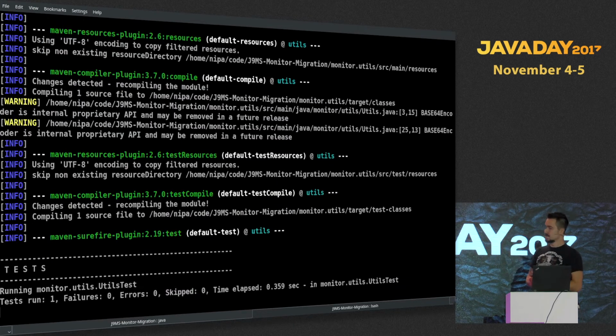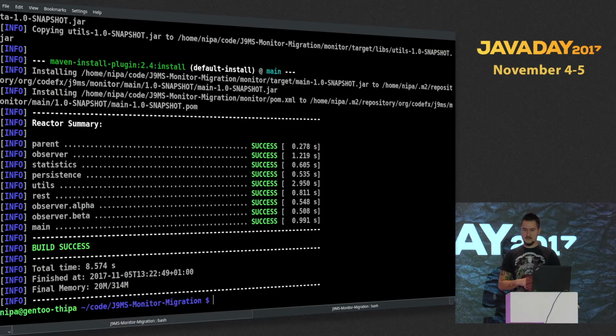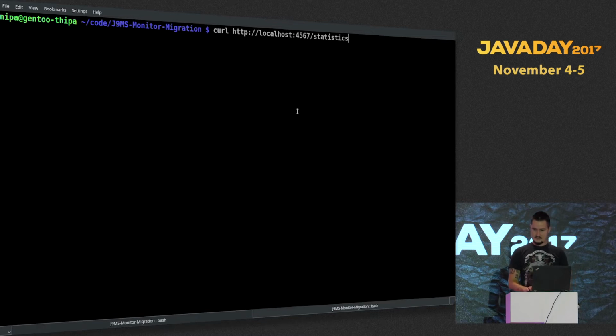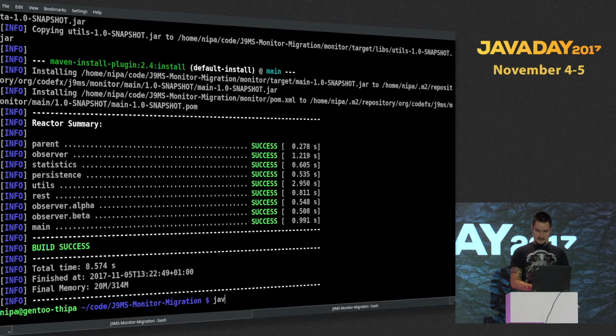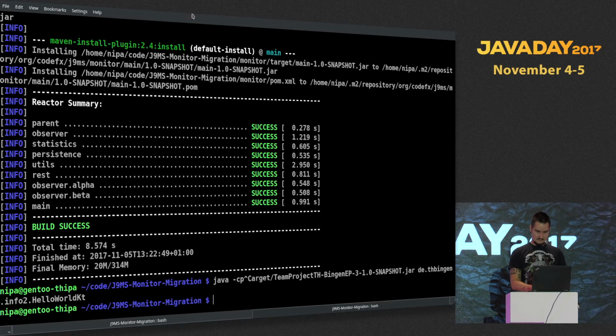OK. So I just started building the project on Java 8. And it looks like it's working. Everything is green. Success. Let's launch it. No. See, there we go. Good thing I can copy-paste this.